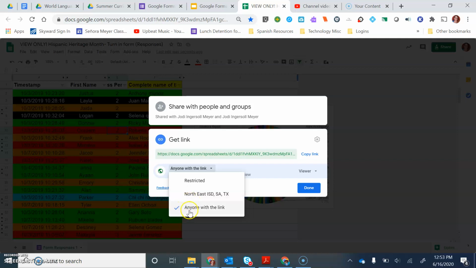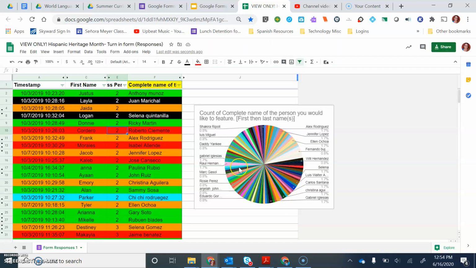Since I had students doing these on their own devices, I changed it to where it was anyone with the link so that if their cell phone didn't have their NEISD login, it would still allow them to answer it. So I could copy that link and share it on Google Classroom, and the students could see each other's responses. But remember, I've hidden all that personal information that I don't want the other students to see.